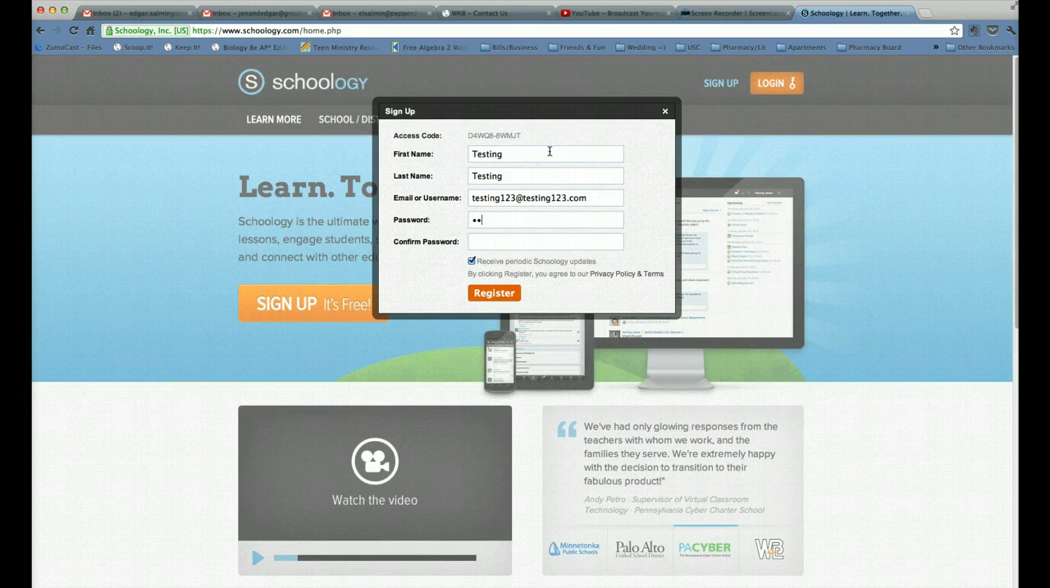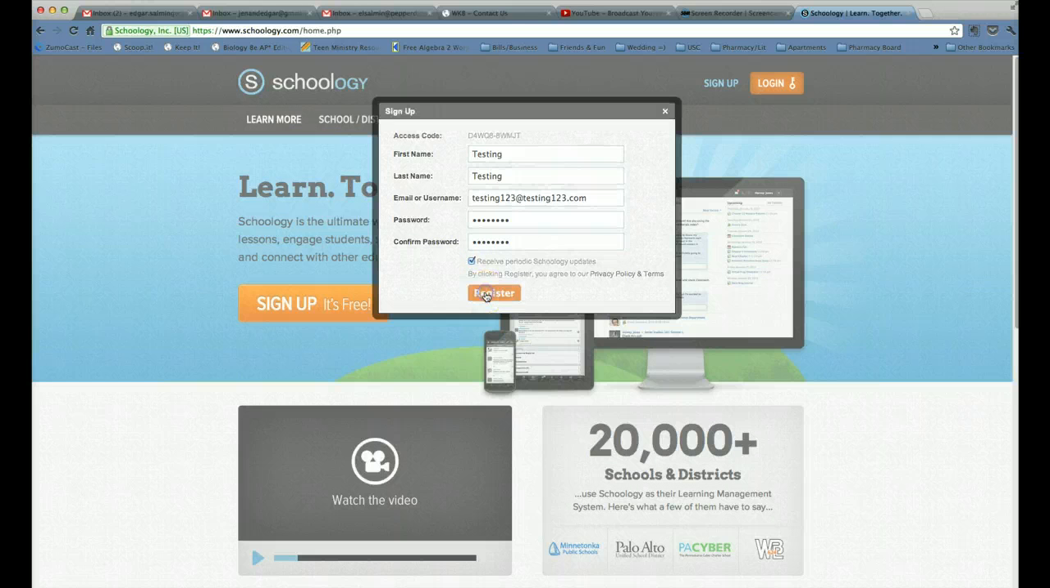And then you're going to create a password. Hopefully you create one that you will not forget. And then this little checkbox asks if you want to receive emails about Schoology. Most people don't. Some people do. For the most part, I just leave it checked. You could uncheck it if you would like. And then I'll click on Register.